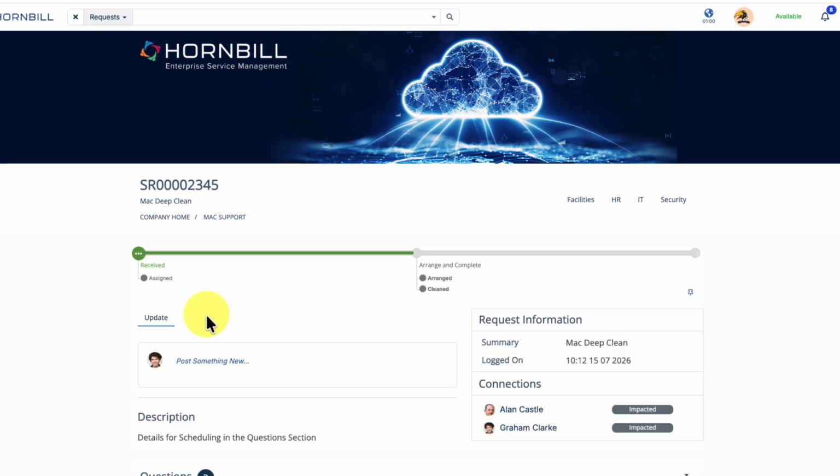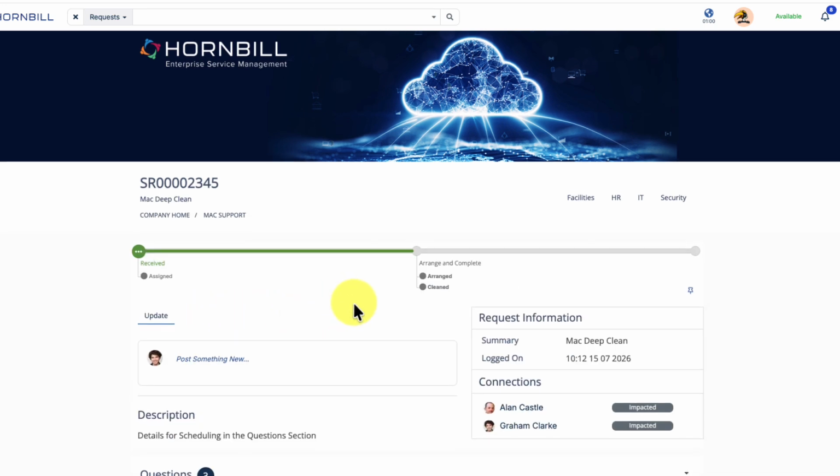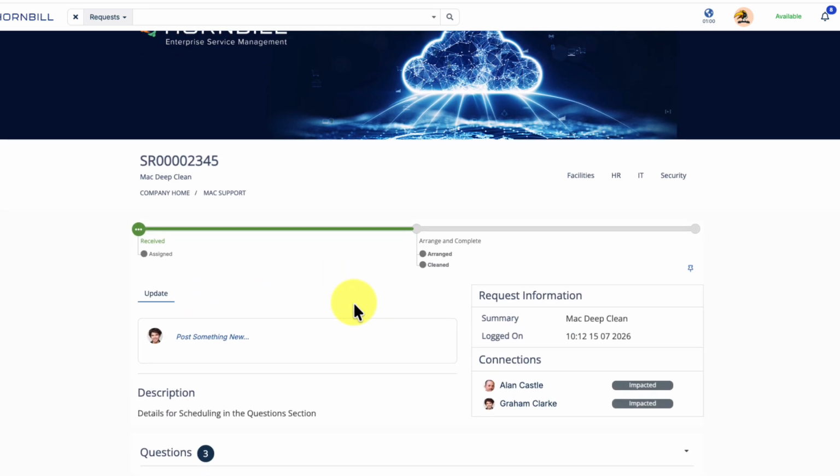So Connections provides a flexible way to involve the right people in a request while ensuring that they only have the level of access that they need.